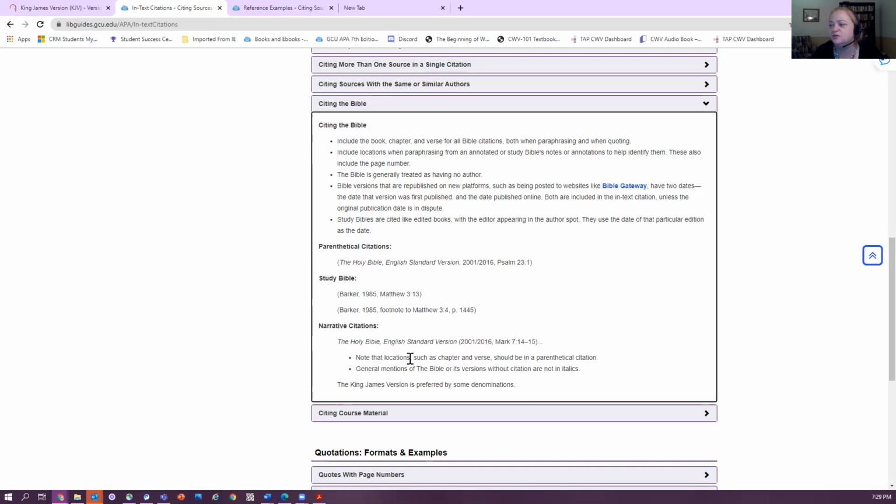You're going to note that locations such as chapter and verse should be in parenthetical citation. The general mentions of the Bible or its versions without citation are not in italics. They are not. Okay, and make sure you are capitalizing Bible because it is a proper noun.